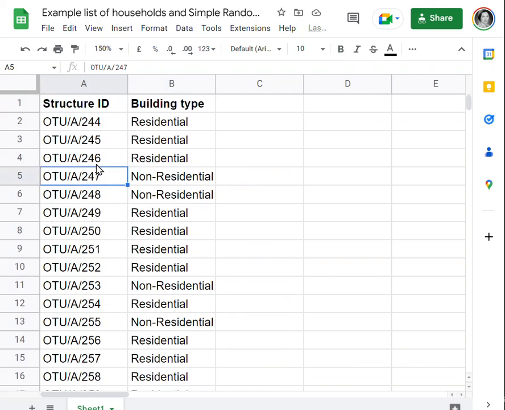And in column B, I have the building type, just in case some of you have listed non-residential structures. We'll want to remove them from our list before we do our sampling. And so you might have other columns. You can hide those columns. These are the two we're going to focus on for a simple random sample.